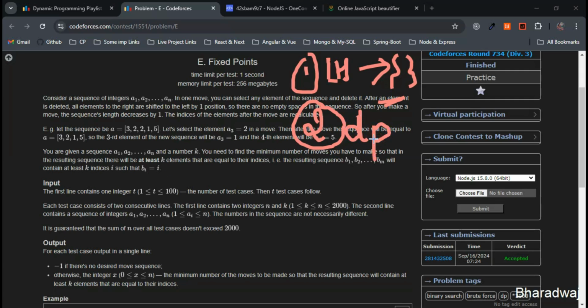Why are we making use of the DP array? The approach that we are going with for this particular problem is dynamic programming. We use the DP array to keep track of the maximum number of elements that match their indices. What is the maximum number of elements that match their indices after the minimum number of deletions? That is what we have to find.